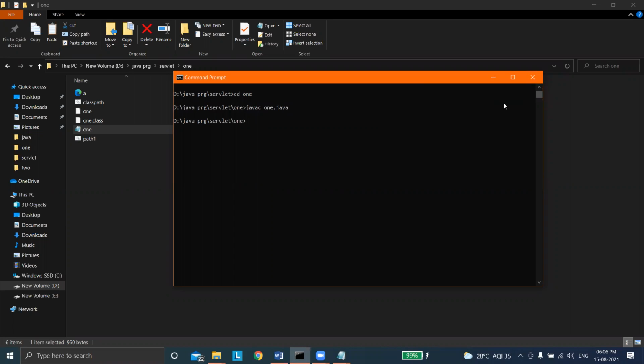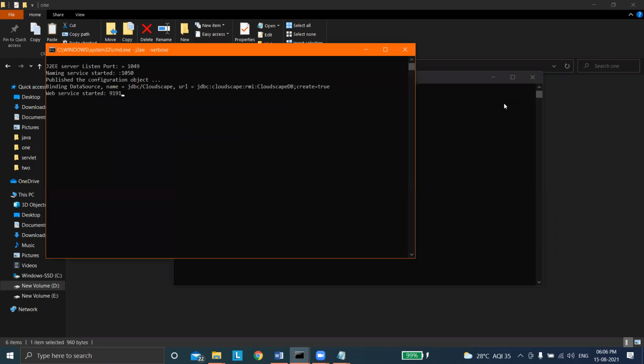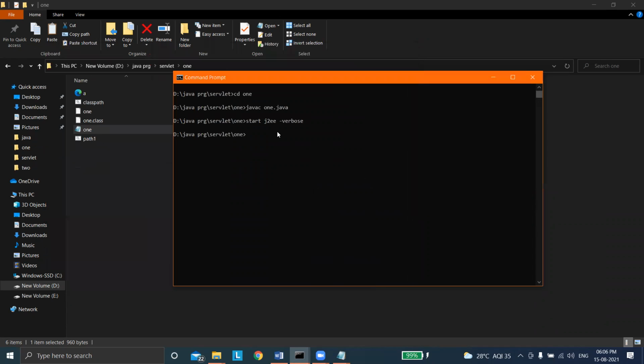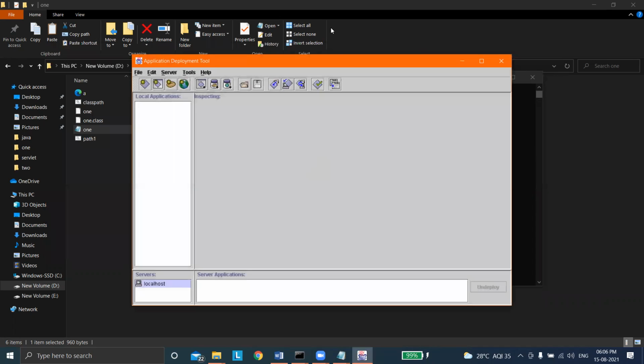The command is start j2ee -verbose. Okay, the server is getting started. We'll get a message once the server is up. Yes, here it is written: Java 2 server startup completed. So let me minimize this. Now I start the deploy tool. So step number 3, deploy the programs using the deploy tool. Okay, so the deployment wizard has started.